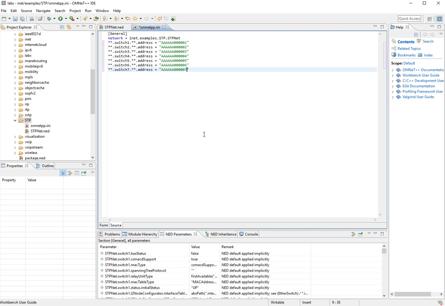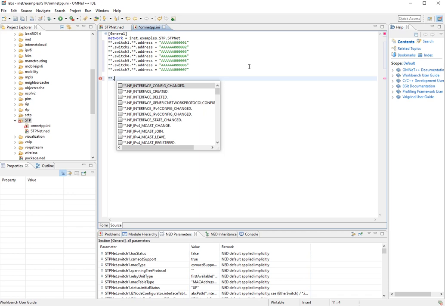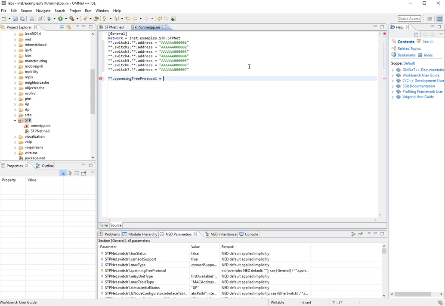Okay, now to make this run with STB protocol, I need to assign the spanning tree protocol to STB. So in all switches dot spanning tree protocol, because in Omnet you can have either STB or RSTB. So here we need to say STB. If it is left blank, this one will run with the default switching mechanism.